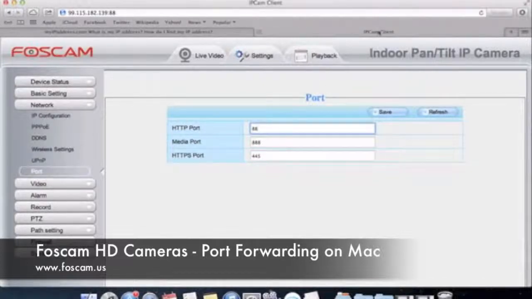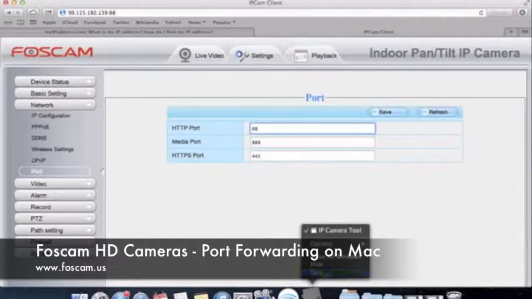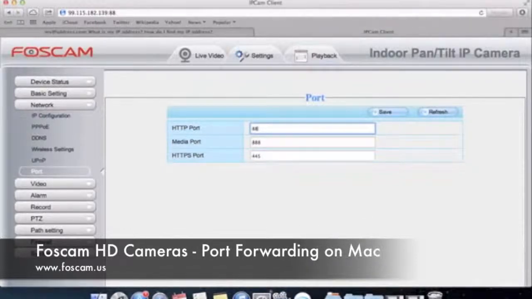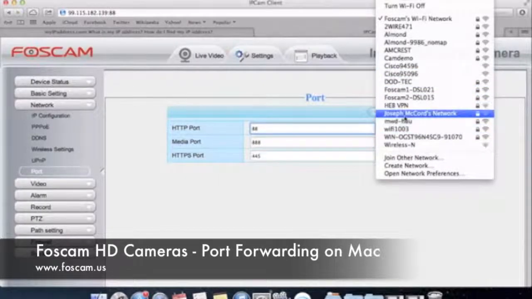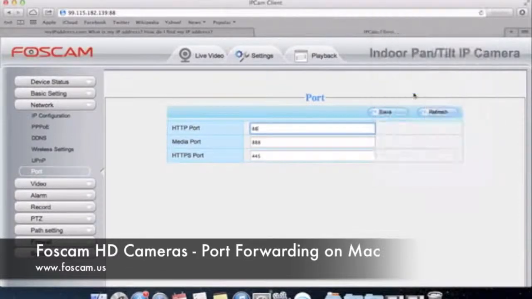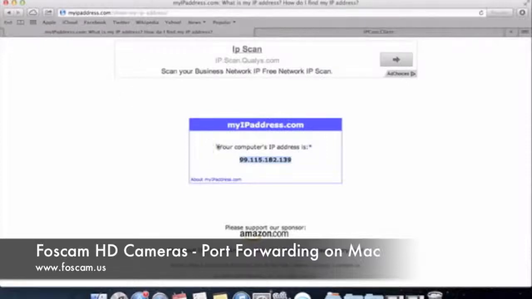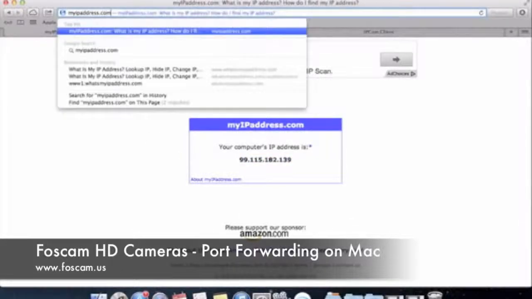So one other way to test this is by maybe going on a different network. If you have another network available, you can do that. So why don't I get out of IP Camera Tool, and I can change to one of our networks here in the office. Maybe I can go on, for example, Foscam 1, and I can connect to that. And let me copy this, and if I show you what my IP address is now, it's going to be changed, myipaddress.com.